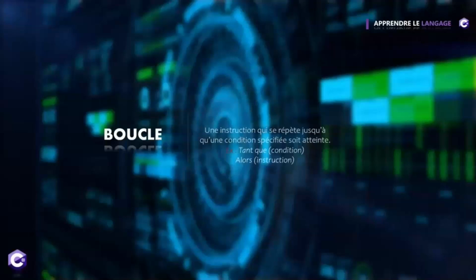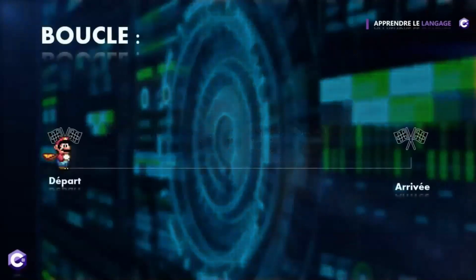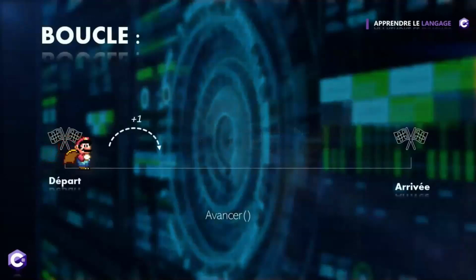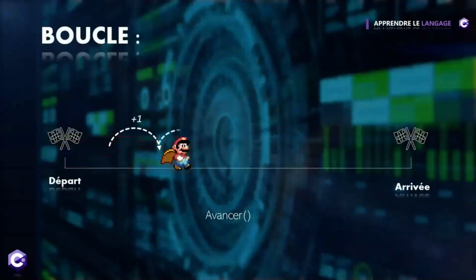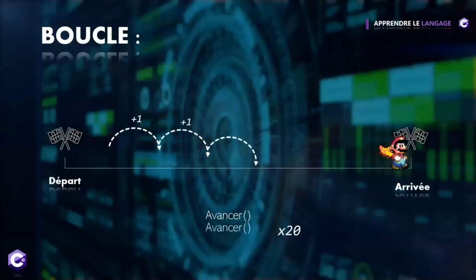For example, to illustrate the notion of loop, let's choose a character with a starting and an ending point. This character has a function that allows them to move forward one step at a time. We'll call this function moveForward. Now, our character needs to take 20 steps to reach the arrival point. So we need to repeat the advance function 20 times to reach the arrival point.